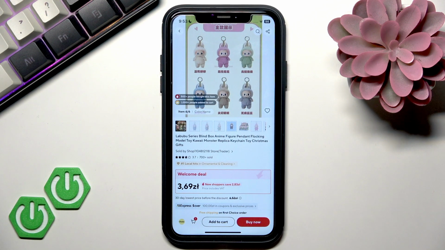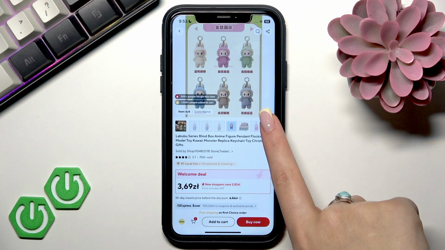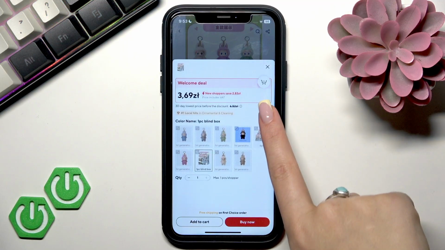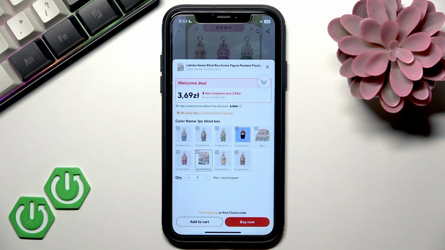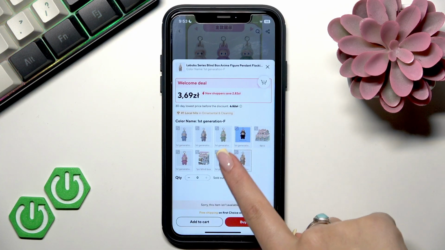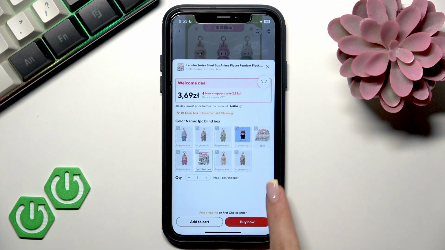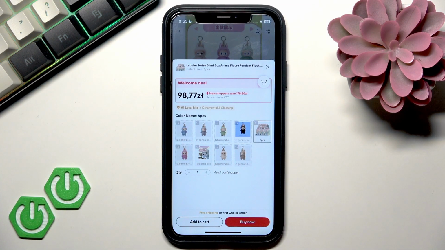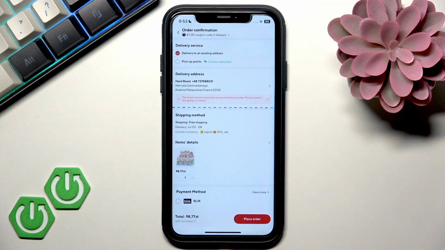For example, if there are any variations like I have now, you can select here size, color, or whatever. So I can choose from here, and you can tap the add to cart button if you want to keep browsing like this, and this product will be added to cart, or you can press the buy now button if you are ready to check out.